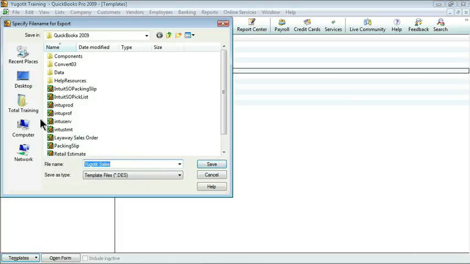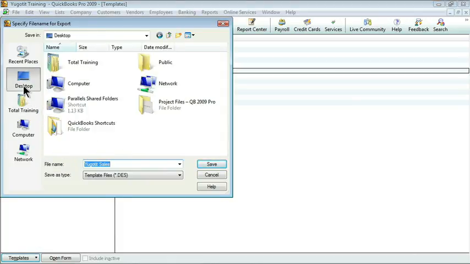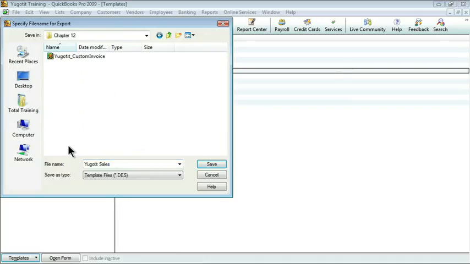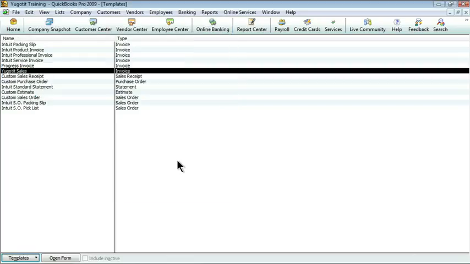I would want to put it in the proper location, so I'll go ahead and navigate to my lesson folder. And I'll give it exactly the same name. Click on Save, and notice it does have a DES file extension. QuickBooks templates have a DES. We'll say Save, and now other people can access it.